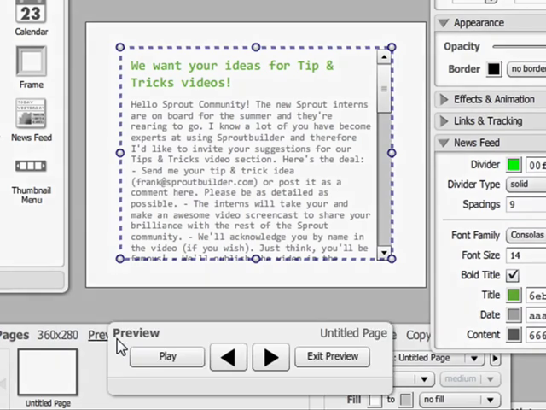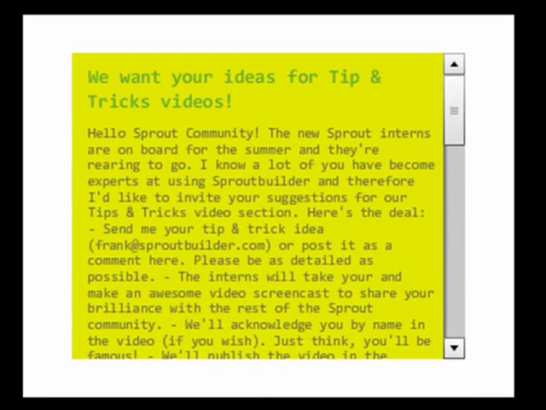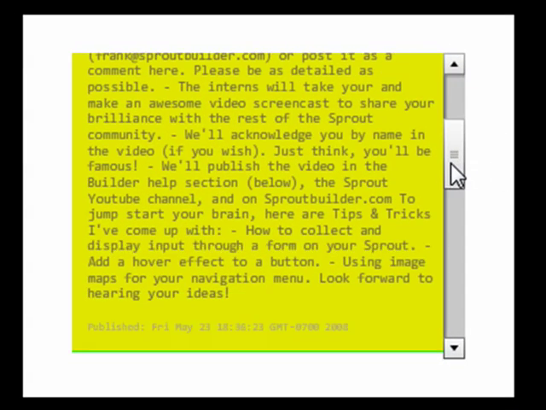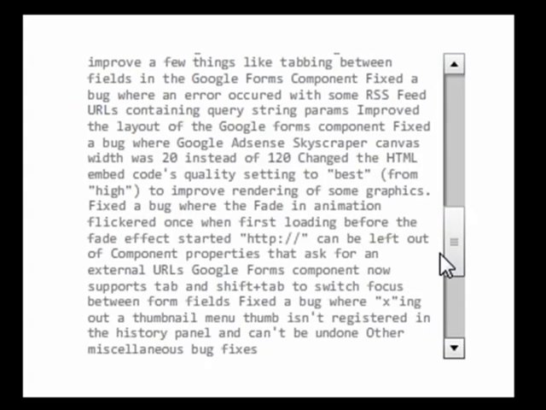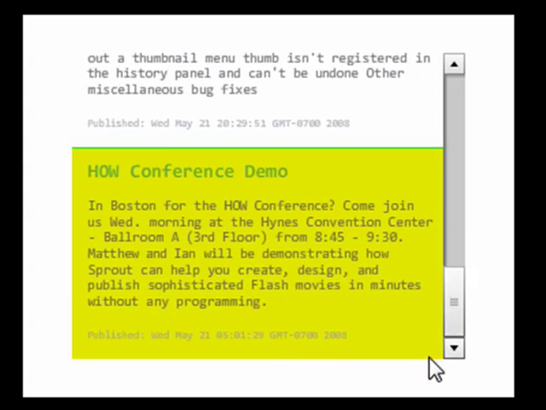Now that your RSS feed is ready, let's click on Preview to check it out and see what it looks like. And that is how you add an RSS feed to your Sprout.